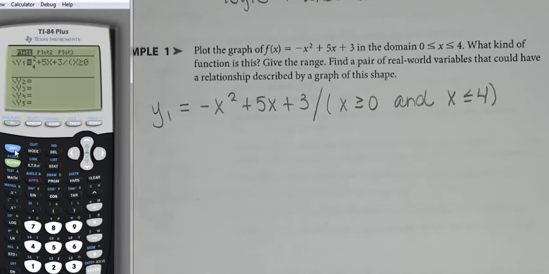Now I also need an and in there. So that's going to come from second math, and you go over to logic, and and is number 1. And now I need x less than or equal to 4. So I'm going to put in another x. I'm going to go down to less than or equal to 4, and I'm going to close my parentheses. Now before I graph this, I should probably make sure that my window's pretty standard. I want to see this in between 0 and 4. So let me do a zoom, a standard window.